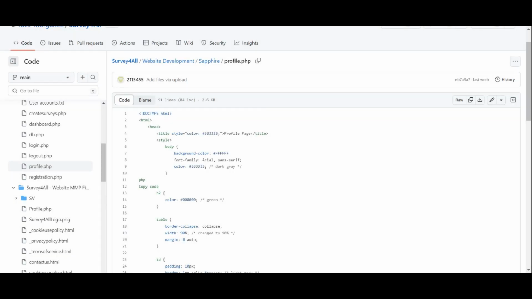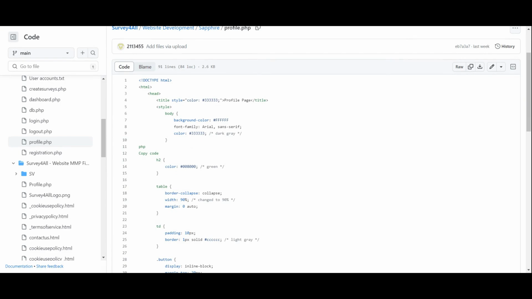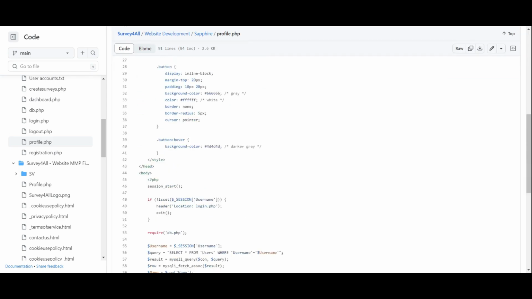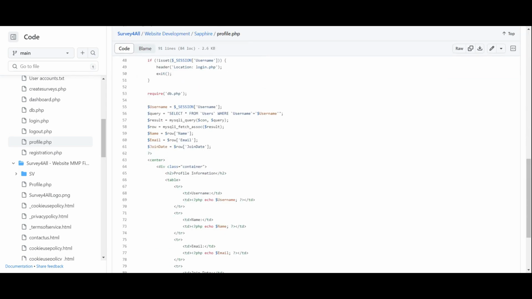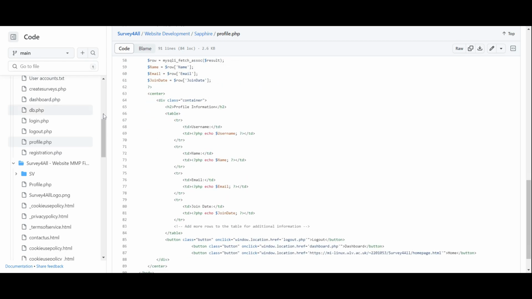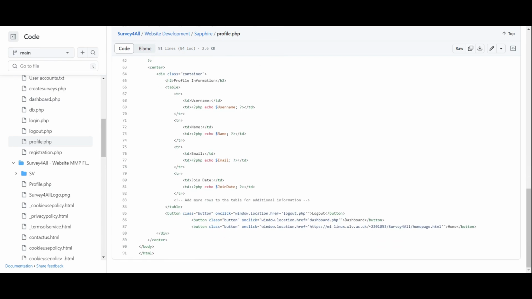When it came to the user's account, it all works through PHP, which I've used Notepad++ for, where it works through a user's session. If the user's logged in and they are within their session, then they can view their details such as username, email, join date, name, and so forth, since it echoes the username, the name, the email, and the join date, where then there are hyperlinks to the other pages within the website.